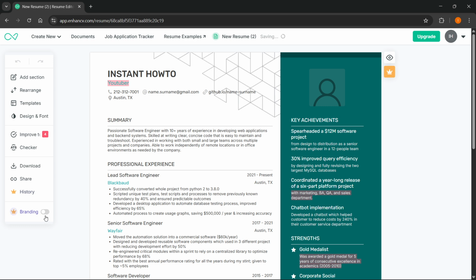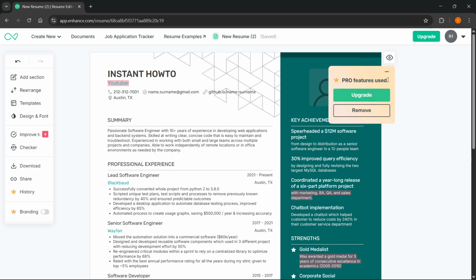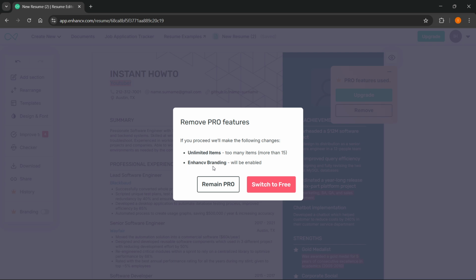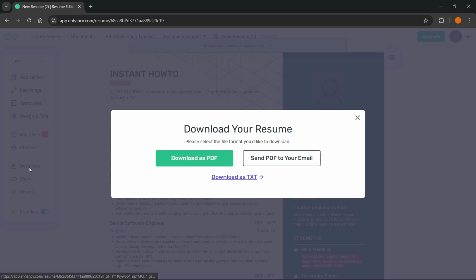So here you can also enable or disable branding, and here at this very button, you can preview the document as it would look when you download it, and this button over here will show you if there's premium pro features used or not. You can remove them by clicking remove, and you can switch to free if you want to do this, and there we go. Now it's been removed successfully, and I can download this as a PDF or send it as a PDF to my email or download as TXT.